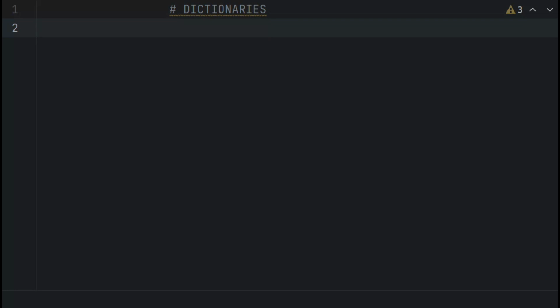So what is a dictionary? In Python, a dictionary is a data structure which contains data in the form of pairs, which are key and value pairs. A key and value pair forms an item in the dictionary. A key is usually a string.